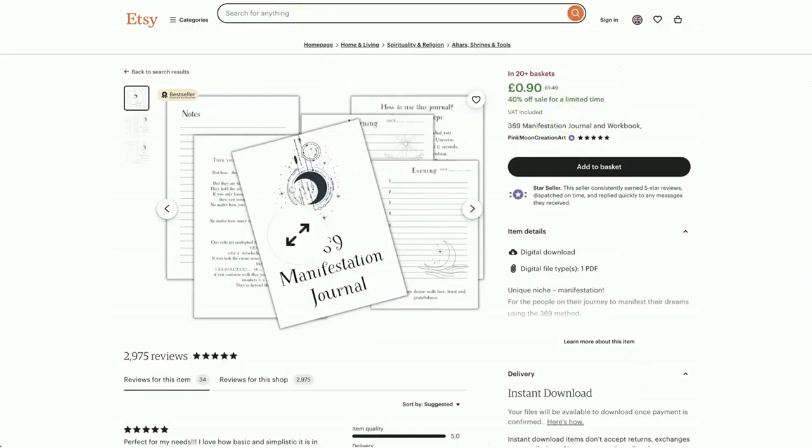So this 369 manifestation journal, this is a bestseller. It is in 20 baskets. So this is something that I also like to look out for, to see if it's in people's baskets, if Etsy is letting us know that there have been sales made. Sometimes it'll say it's in 20 plus baskets, and then it might say in demand, or it might say 3 have been sold in the past 24 hours. So definitely look out for anything that's in red around this area here, because that gives you some more insight as to how this product is faring on Etsy. The price point of this particular journal is quite low, so that's probably why it is in so many baskets.